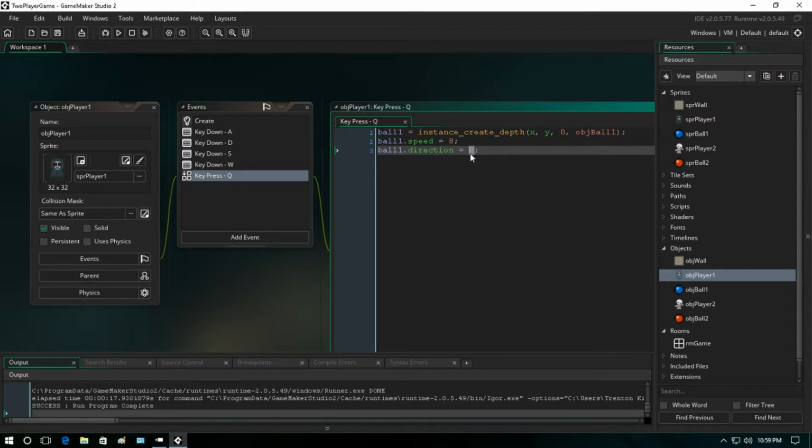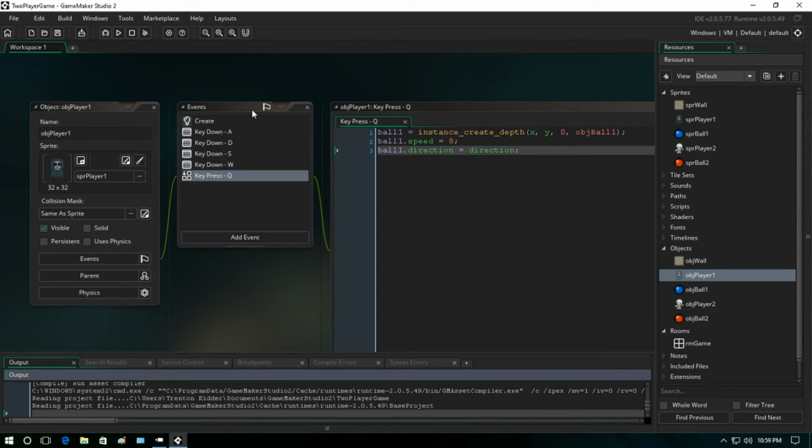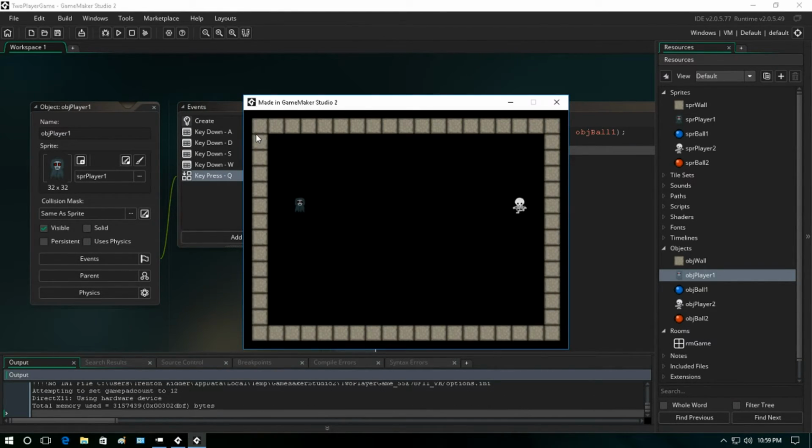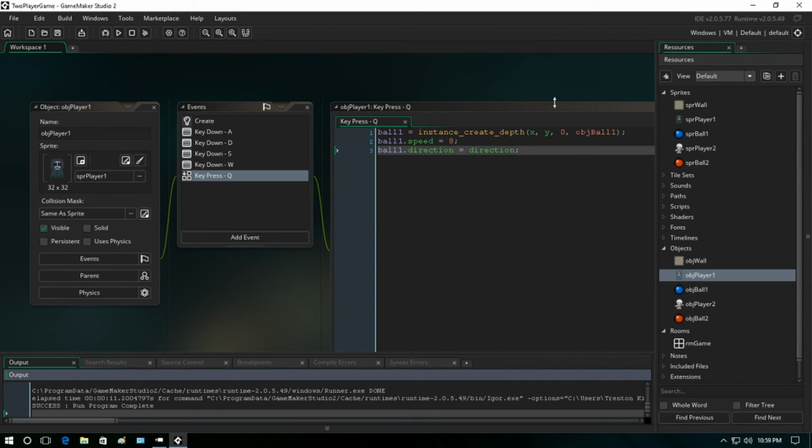We can simply go direction. Oh, spelled that wrong. Now, because we're programming in our player object, we're having the ball direction go in the direction of our player. So let's go ahead and run this one more time. Go right, goes right, up, goes up, down, down, left, and left. Alright, so that's all working.